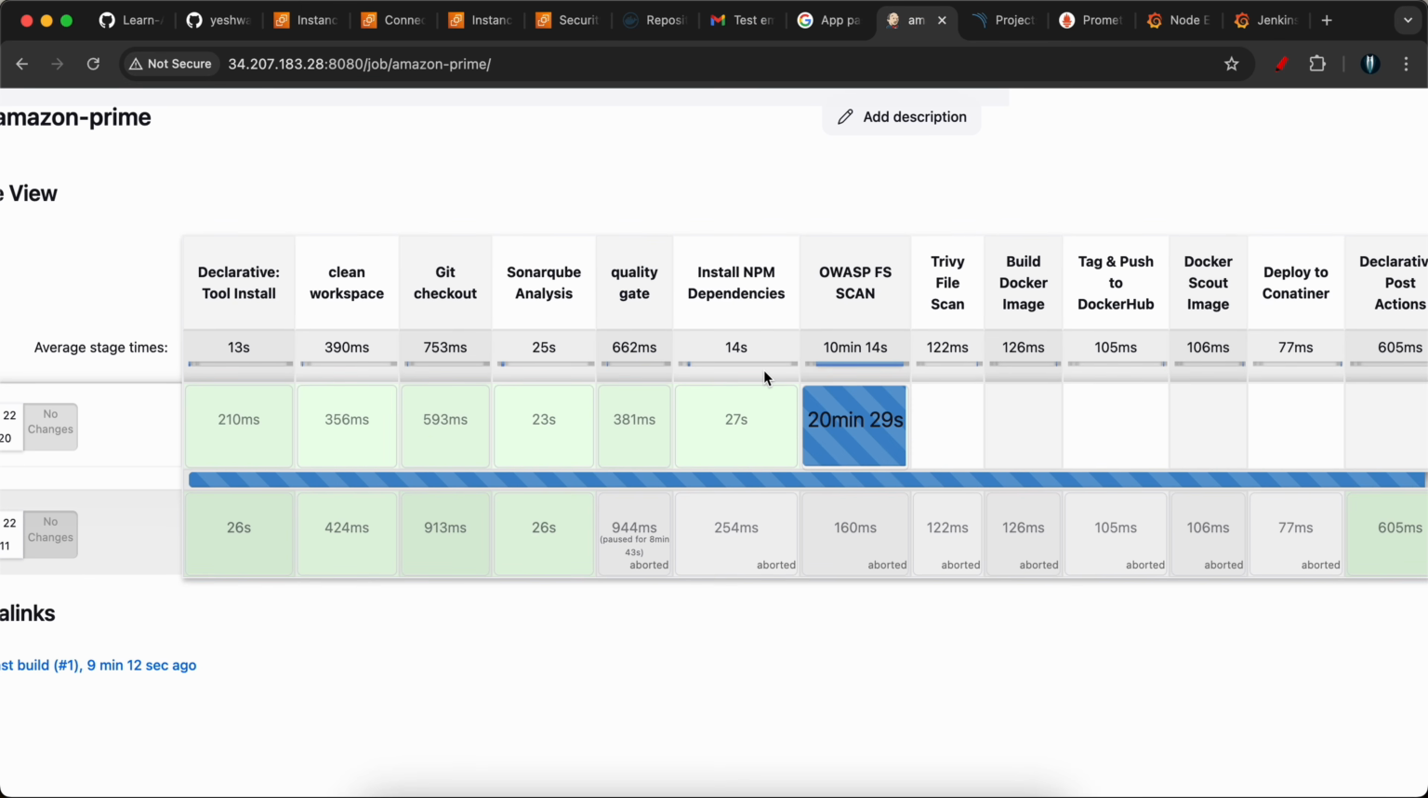Now let's go back to the pipeline and see if this is executing. It's still executing. It has taken over 20 minutes to run, so we need to wait until this is complete. But before that, as you saw, we need to go ahead and run the same application on Kubernetes as well.